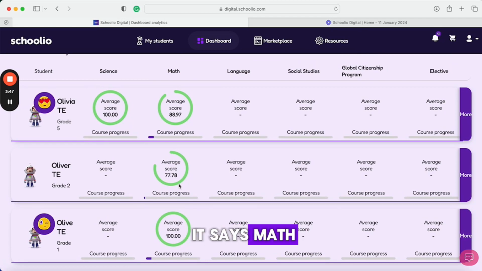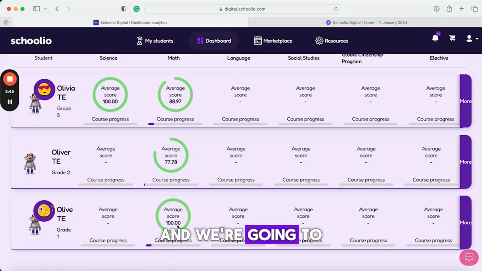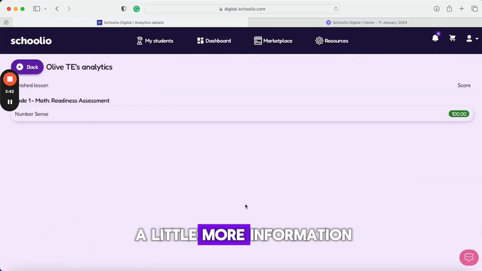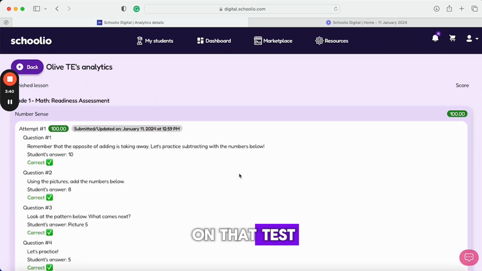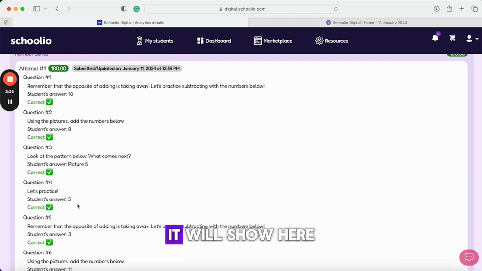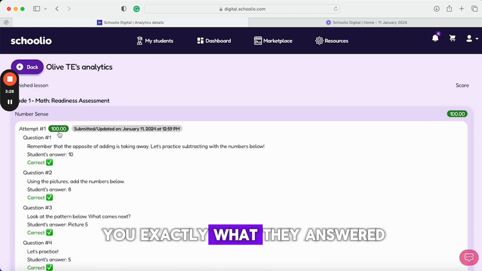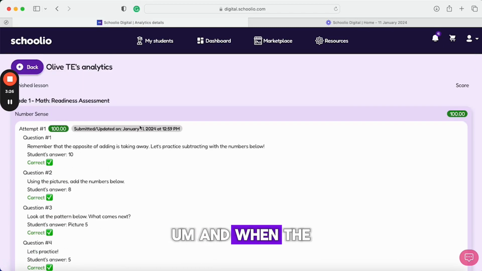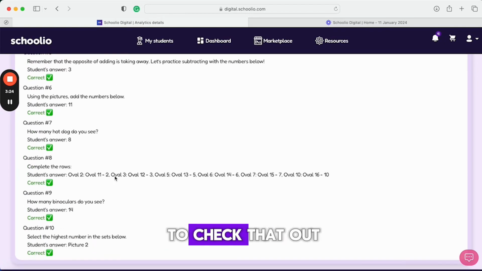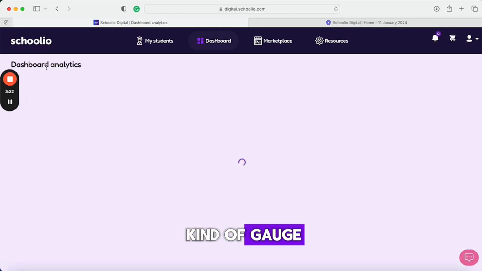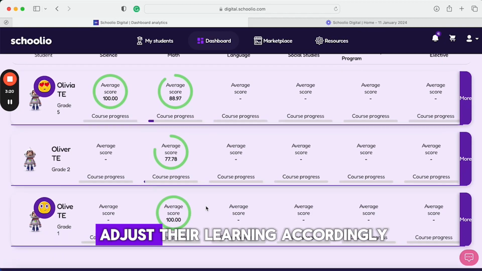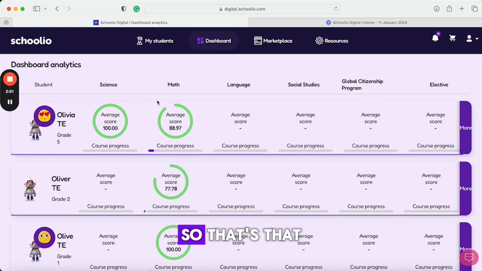You can see it says math, and we're going to click more so we can get a little more information on how they did on that test. You can view all of their answers, so if they get anything incorrect, it will show here. This will show you exactly what they answered and when the test was taken. Then you can gauge how they did and adjust their learning accordingly. So that's that.